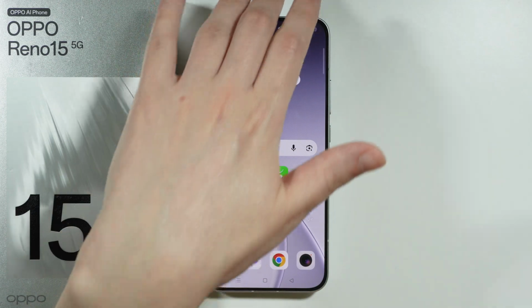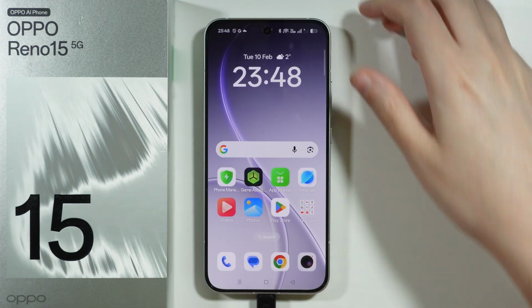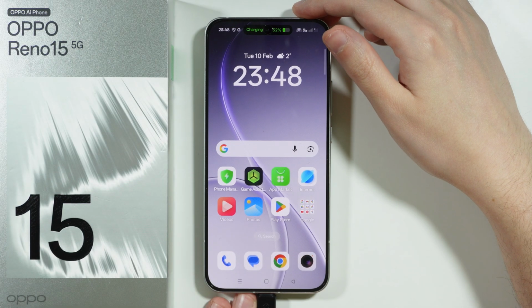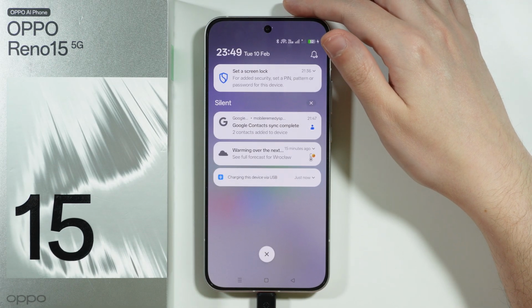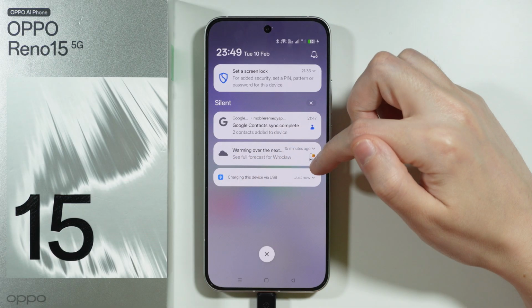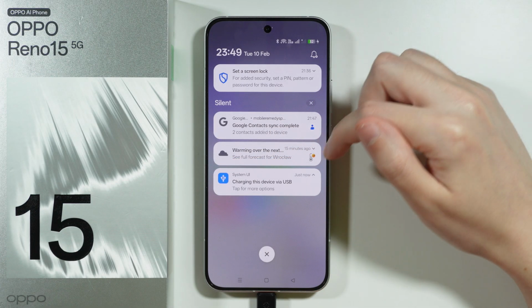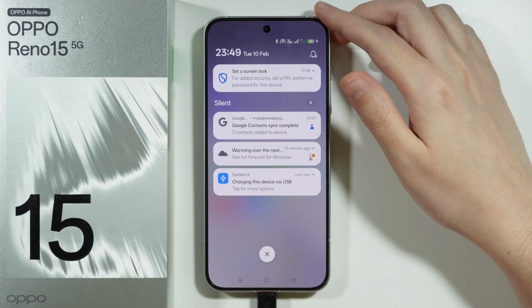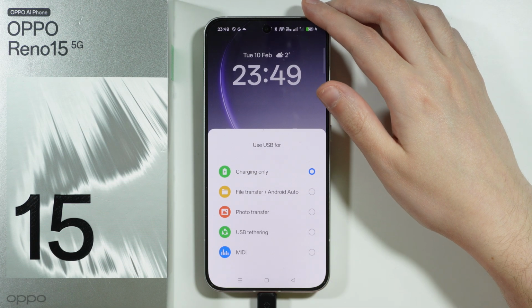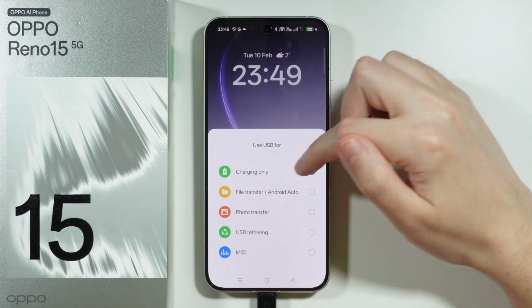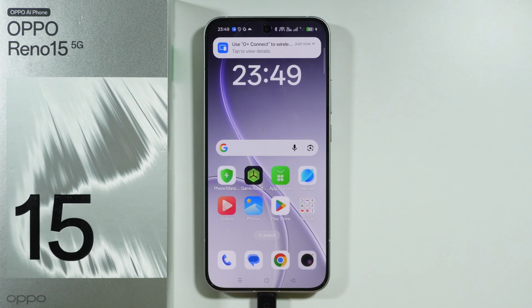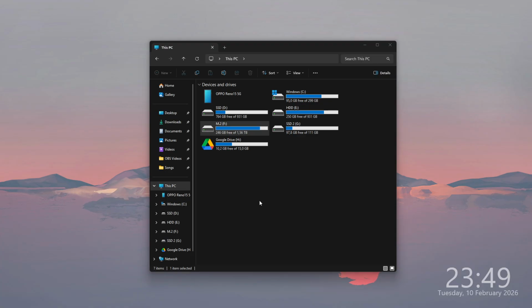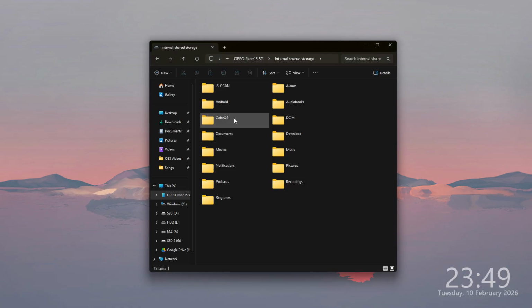In this case, we just have to connect the OPPO Reno 15 to our computer with the USB cable, and at first we're gonna start charging, but we're gonna go to notifications, and then in here we can find charging this device via USB. We can extend the notification and tap on it in order to change that, and we can switch from charging only to file transfer / Android Auto. There we go. Now, if you go to your computer, you should be able to find OPPO Reno 15, and we have the whole storage.